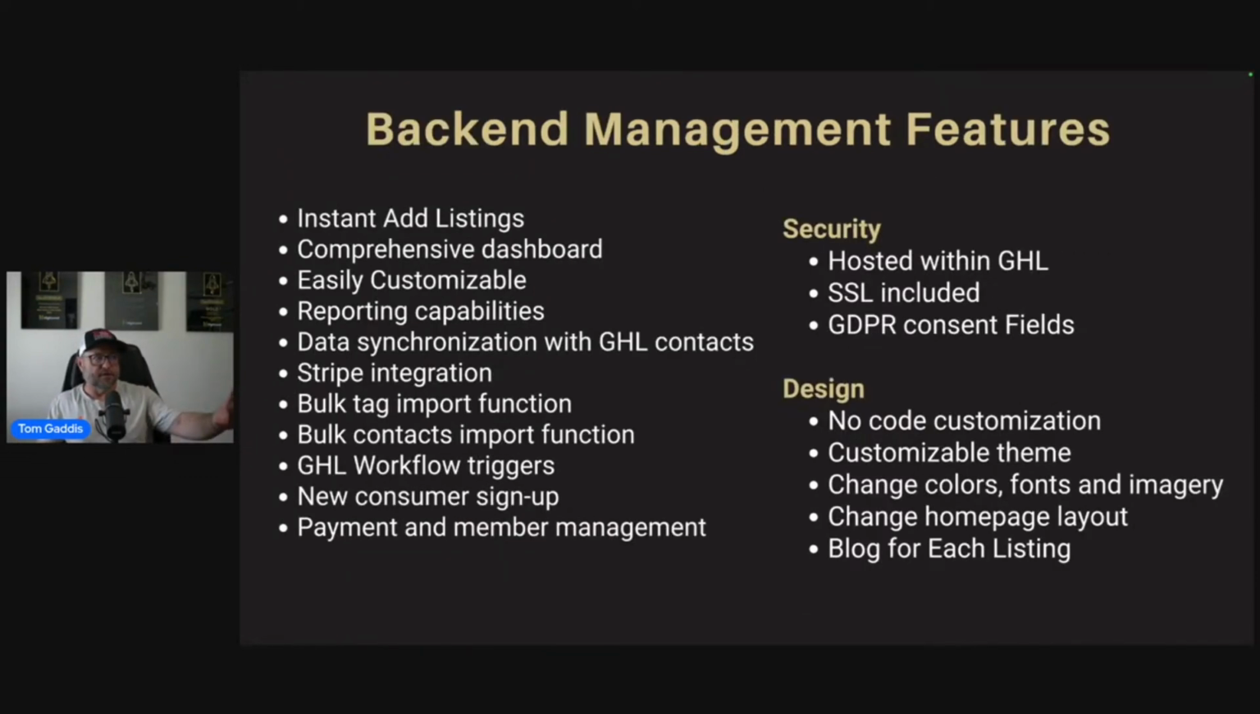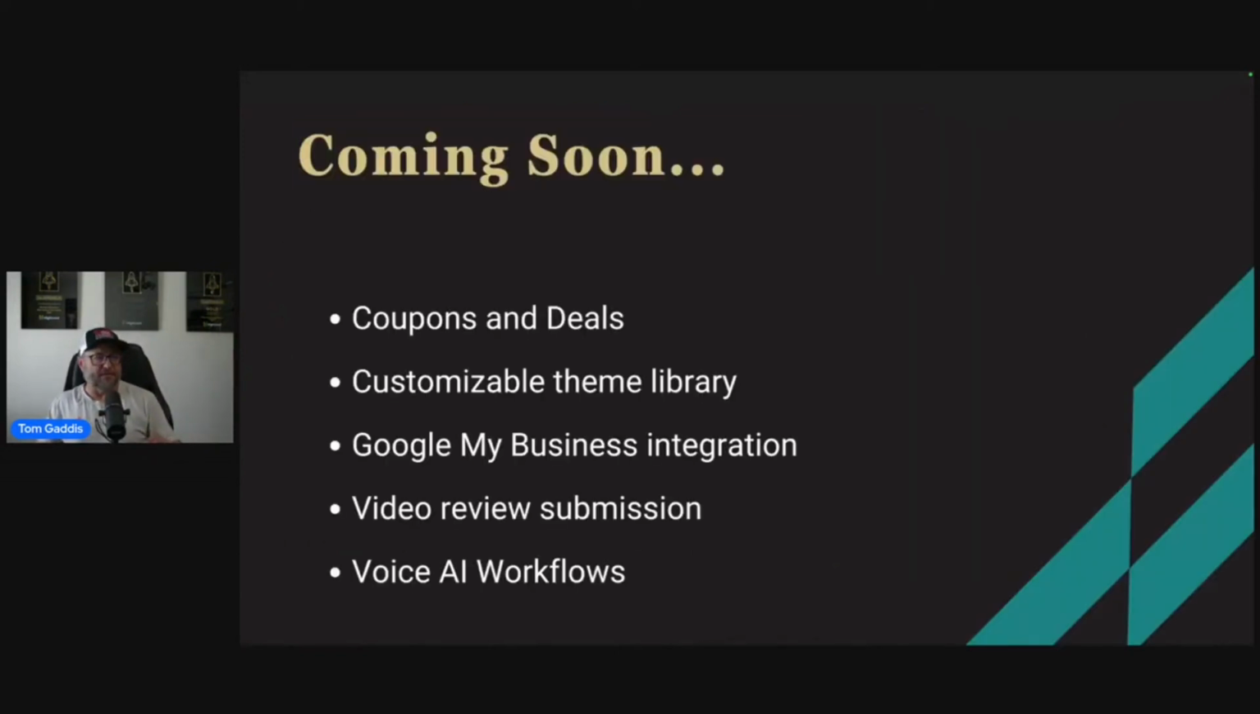A lot of stuff built into the back end, right? Instant add of listings, comprehensive dashboard. You get SSL with this, so it's secure. I'll talk about this stuff as well. And we have some amazing features that are coming soon with coupons and deals, a customizable theme library, Google My Business integration, video review submissions, and voice AI workflows.